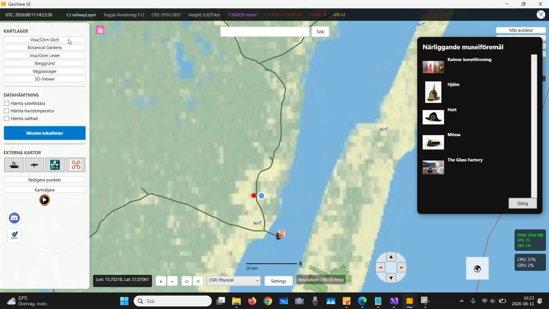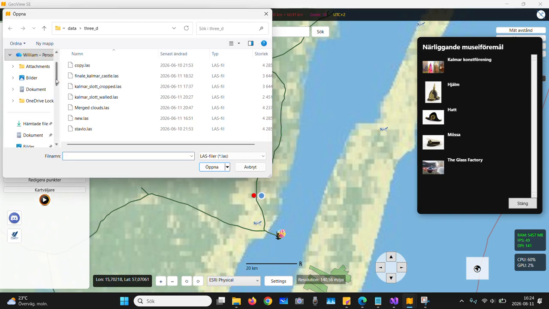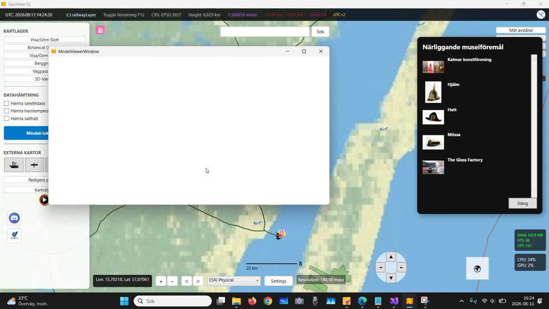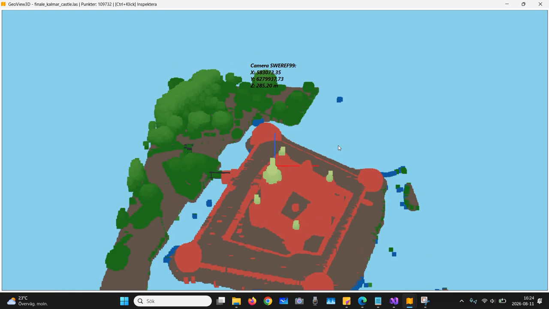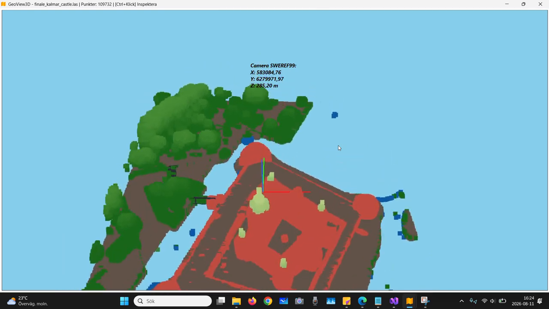Okay, so maybe we can go to the 3D viewer. So there's also a 3D viewer and parts to that, and you can choose that. And then you can take this and view it. So you will see your camera position, and you can use keyboard buttons to move.